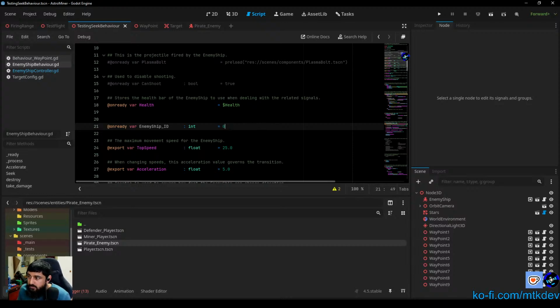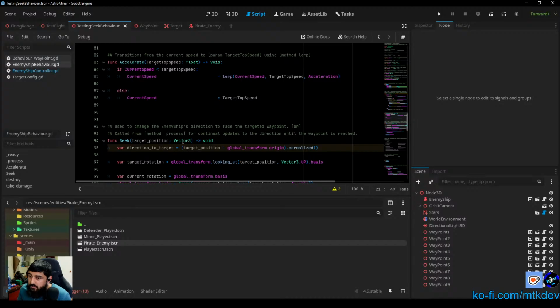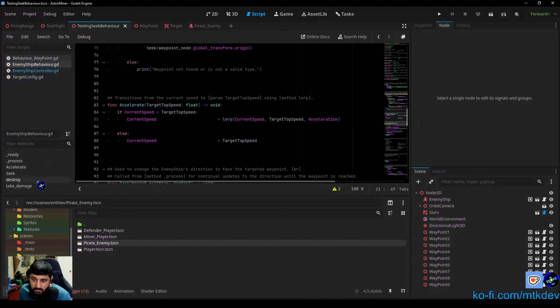And now there should be a function. Let's see: seek, destroy, take damage, accelerate, process, and ready.